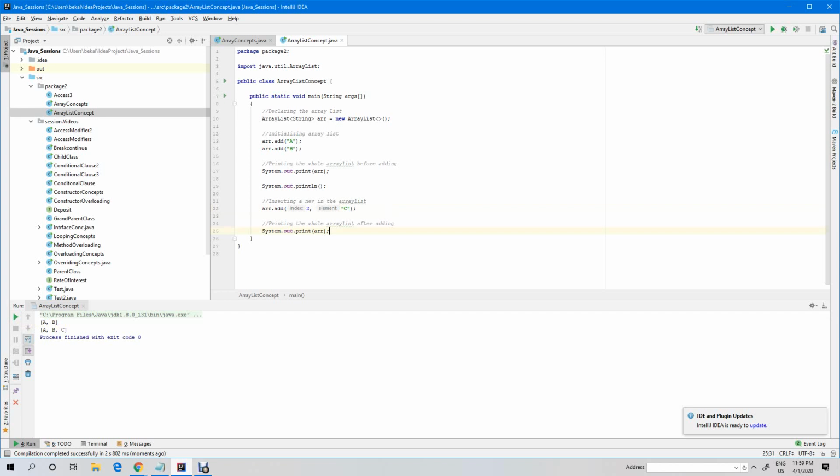Now if you want to insert, that is the purpose of the array list, right? I'm adding at runtime, anytime, right? I can keep growing like this. That is the limitation of the array we have seen, and now the array list is overcoming that.